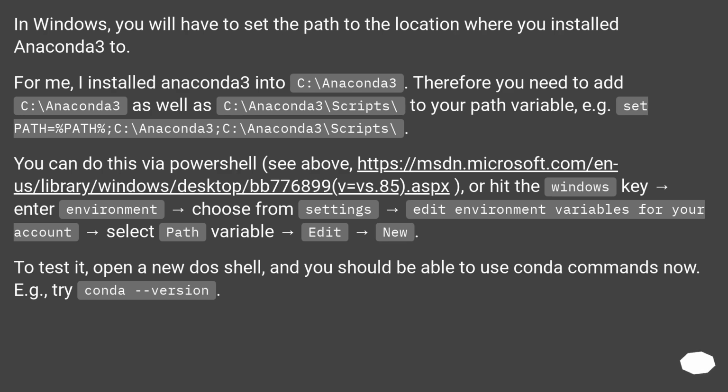C:\Anaconda3\Scripts\. You can do this via PowerShell, or hit the Windows key, enter environment, choose from settings, edit environment variables for your account, select the path variable, edit, new. To test it, open a new DOS shell, and you should be able to use conda commands now. For example, try conda --version.